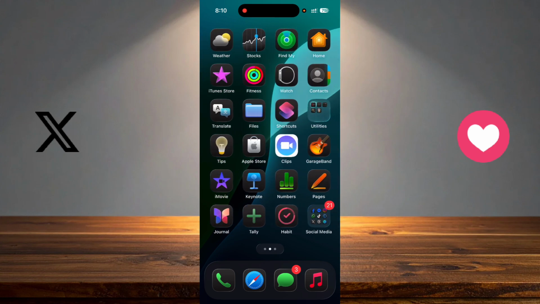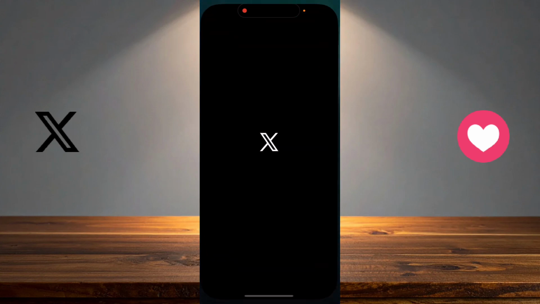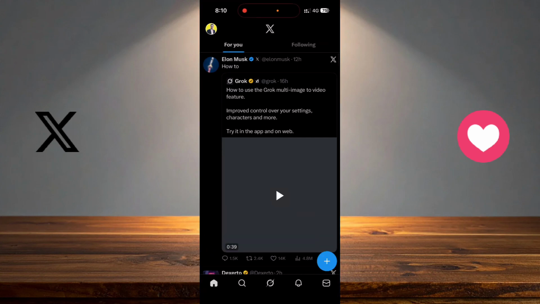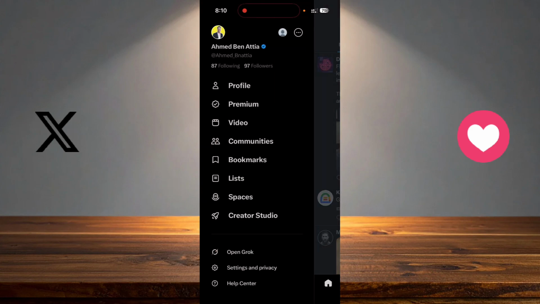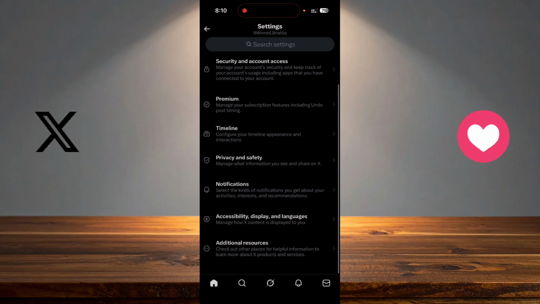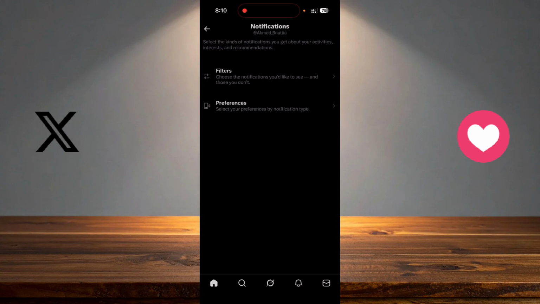Twitter. So to fix this, first of all, go to X, open the app, and after that click on your picture on the top left of the screen. After that go to settings and privacy. After that go to notifications, and here you will find all the options related to notifications.